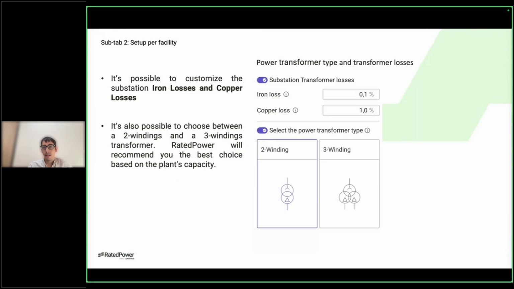Besides the arrangement, we also have the option to customize, for example, the iron losses and copper losses, and the type of transformer. It can either be a 2-winding or a 3-winding transformer. Again, here RatedPower will recommend you the best choice based on the plant's capacity.